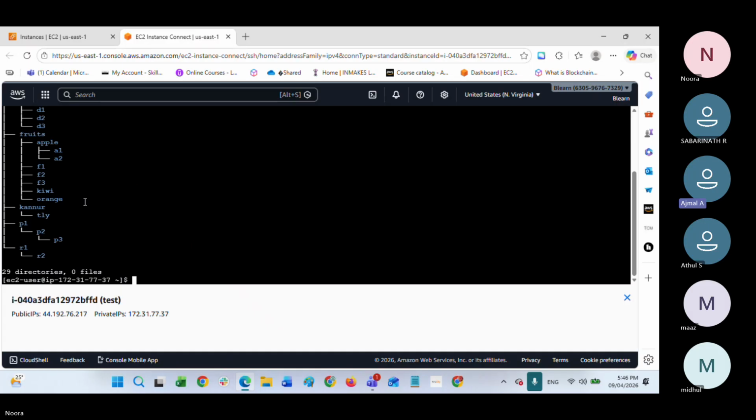cd fruits, then we need to touch grapes. Instead of that, what if I don't want to perform cd fruits? I want to perform the same command from my current directory. Touch fruits slash grapes. Exactly. So we are skipping going into that directory and performing the command. Instead, you can do it from anywhere, like from ec2-user, no problem.